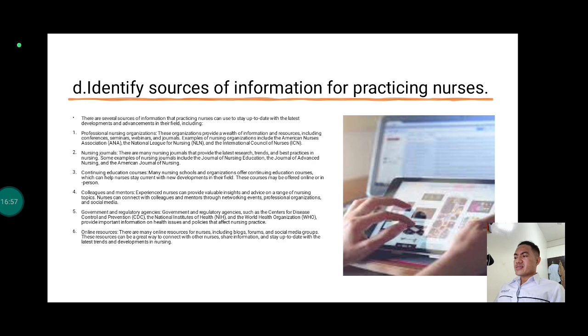Number six, online resources. There are many online resources for nursing, including blogs, forums, and social media groups. These sources can be a great way to connect with other nurses, share information, and stay up to date with the latest trends and developments in nursing.